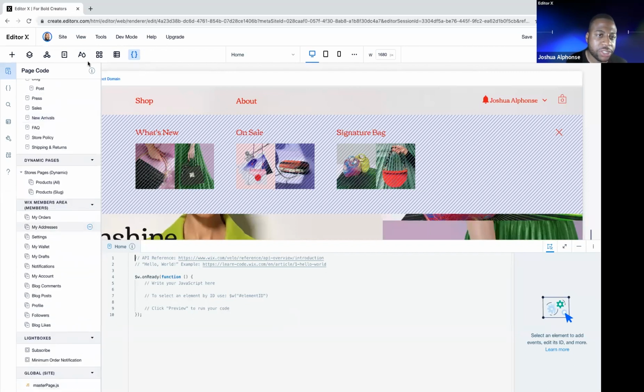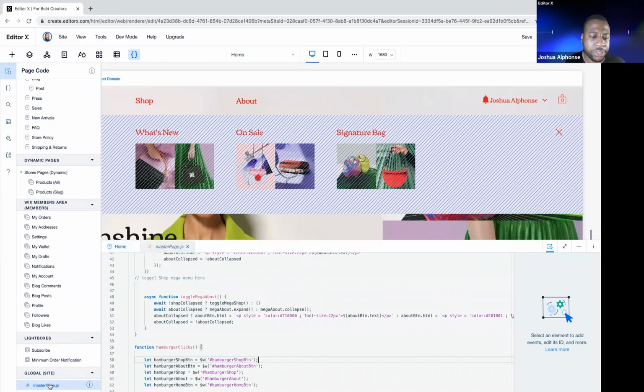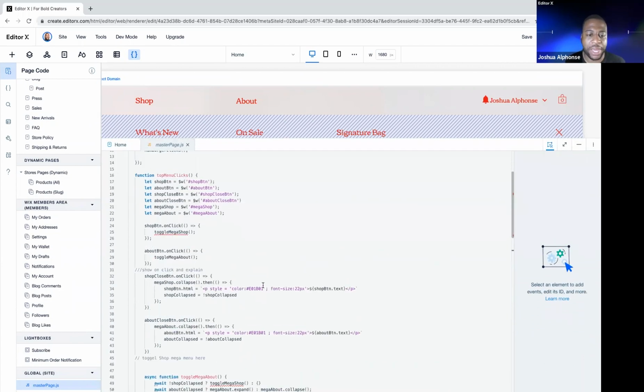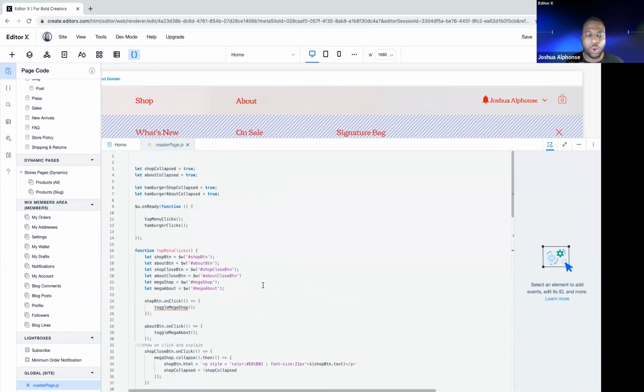And I'll use here on our site structure pane on the side, under global site, masterpage.js. So masterpage.js gives us the ability now to code for our entire website. All right, so I already have some code here for our mega menu, right? But I'll be going over some of the concepts that we have here and also filling in some really key code to have this lightbox open and close when we want it to.